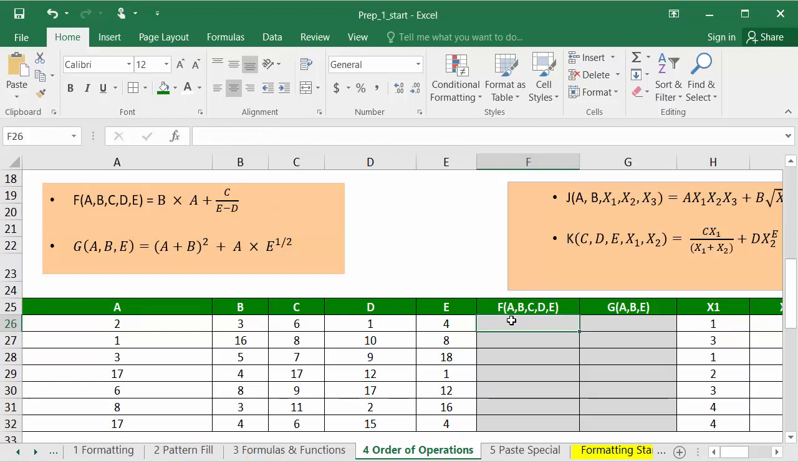So I'm going to click in the cell and type equals, and the first thing we're going to do is b times a. So we can do that, b times a. All right, so far so good. Plus c divided by e minus d.